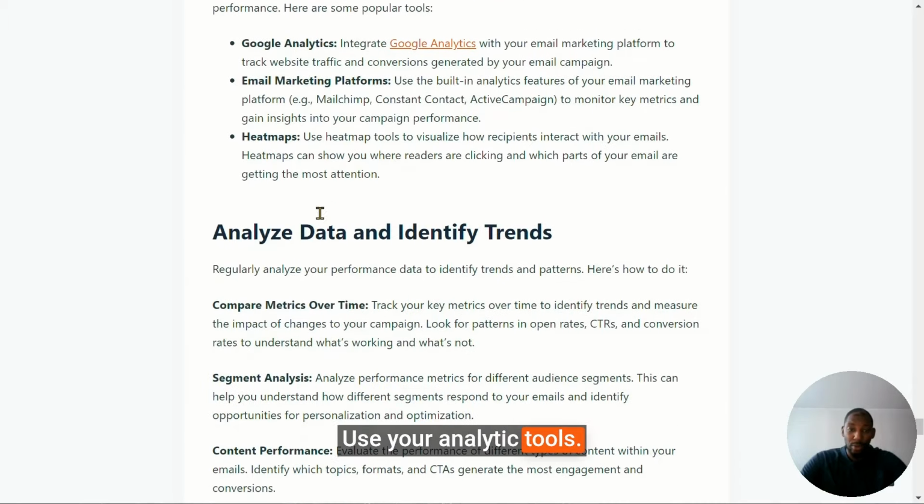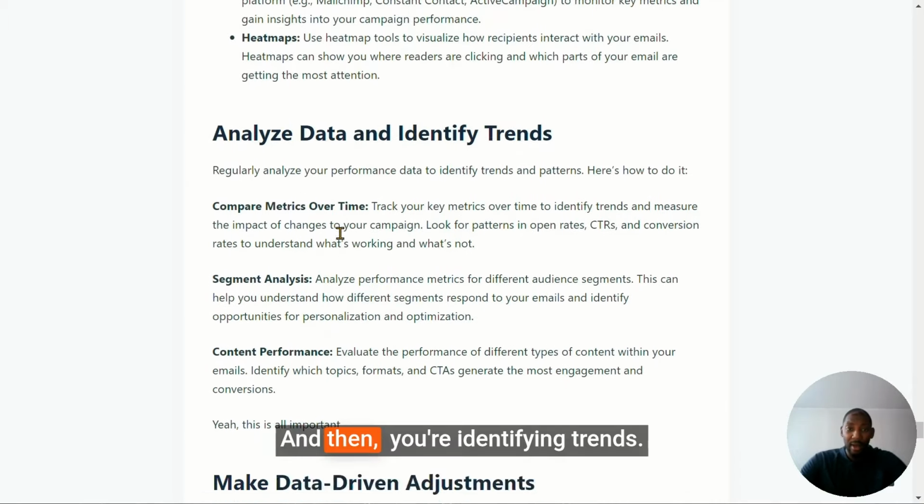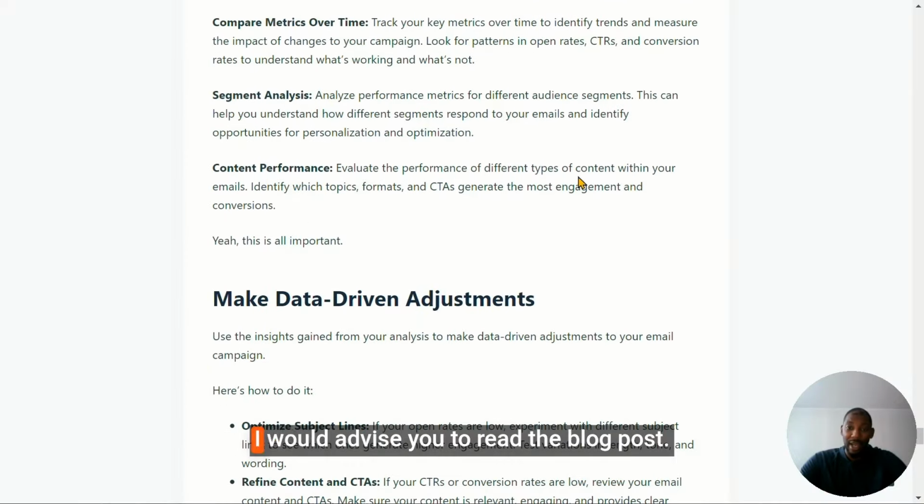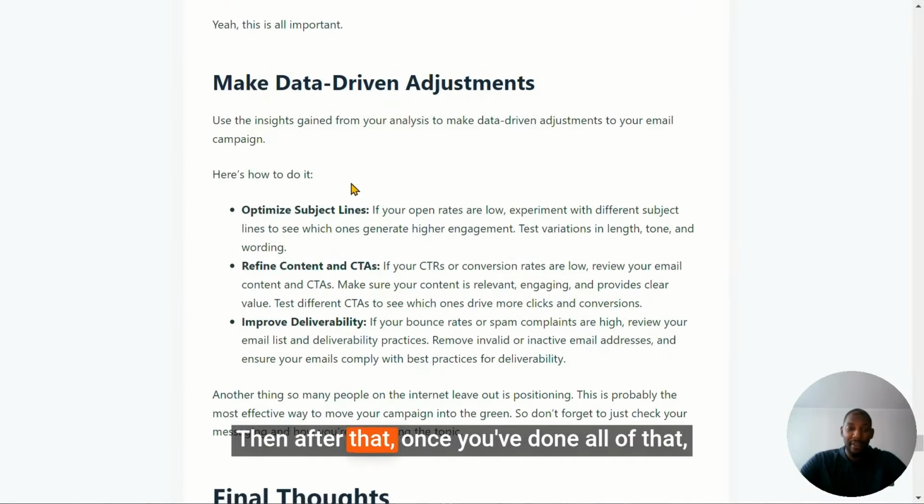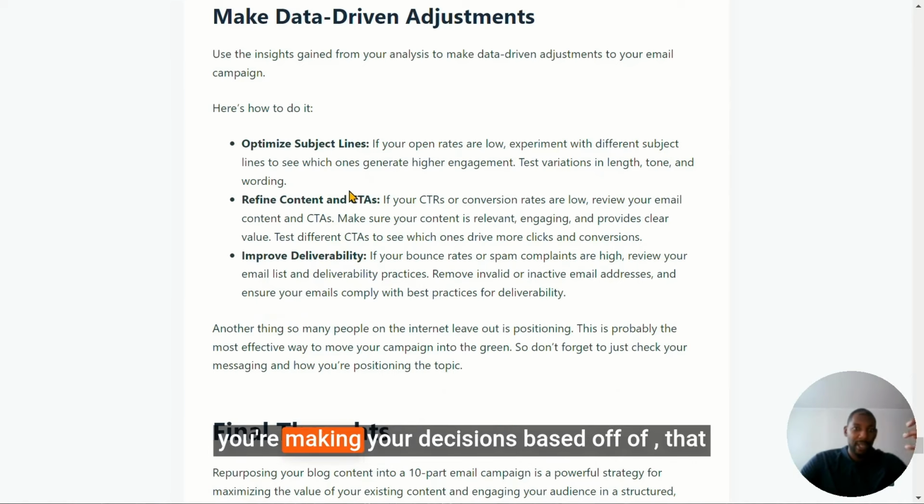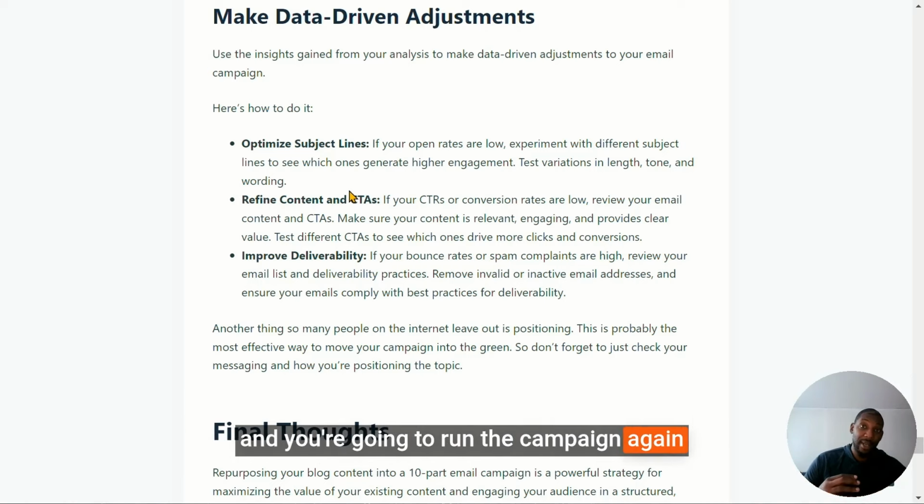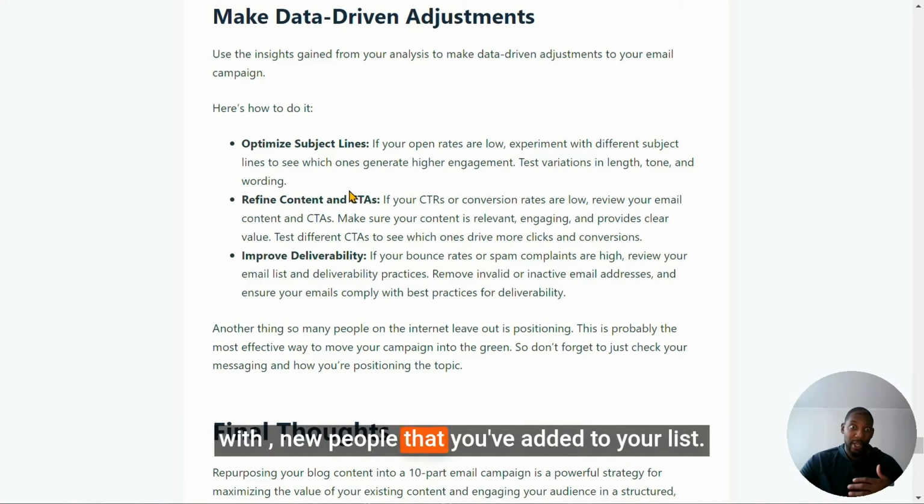Use your analytic tools. And then you're identifying trends. Again, segment analysis. This is a little bit more advanced. I would advise you to read the blog post. And after that, once you've done all of that, you're making your decisions based off of that feedback that you're getting from the campaign. After the campaign is done, you're going to look at that, make your adjustments, and run the campaign again with new people that you've added to your list, or change it up and do another campaign for the same people on your list with a different topic.